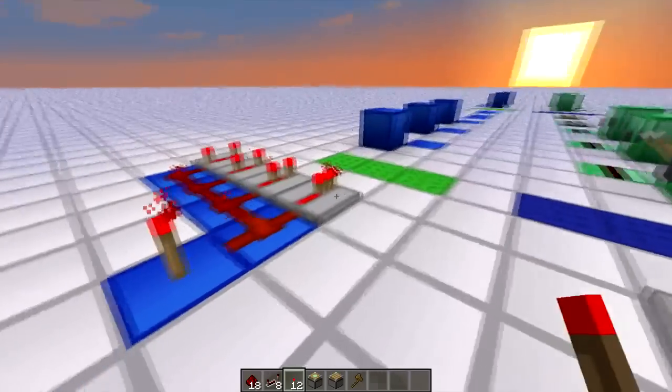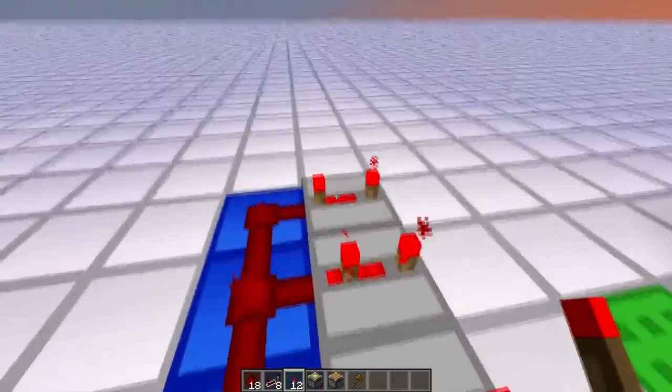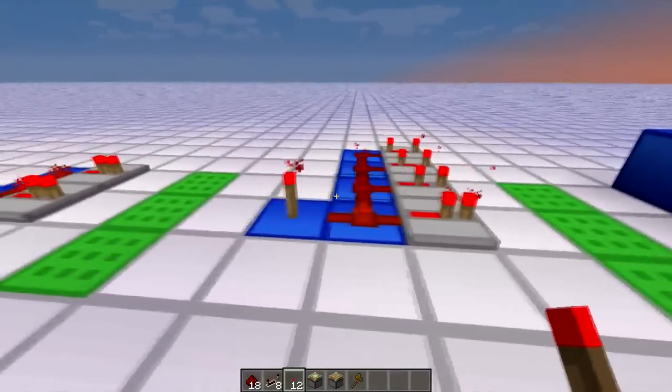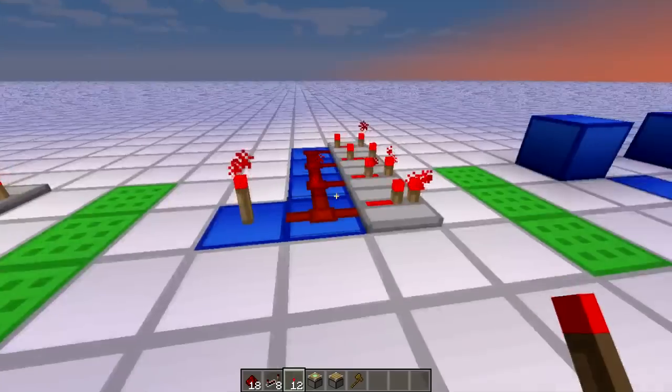Same with turning on. This one turns on first, and a tick later this one turns on, 2 ticks this one turns on, and 3 ticks this one turns on. So that's the basics of redstone repeater. Again, we'll be covering more in future episodes.